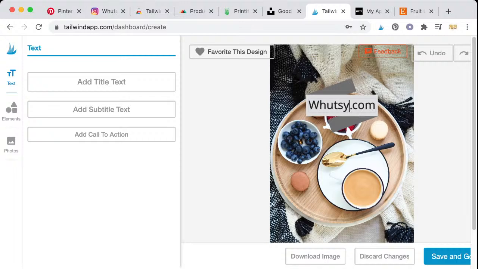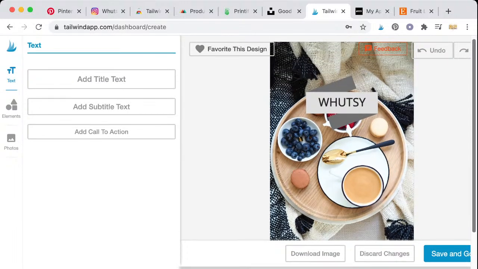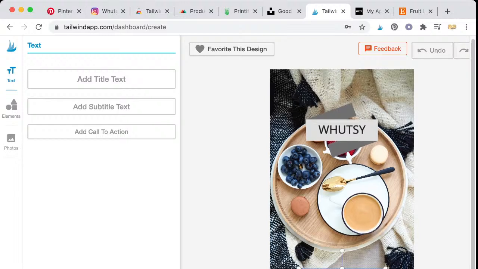I might make this, you know, all capitals, and it's not letting me, there we go. I can change the website, make that all capitals or something. You know, I'm not a designer, as you can tell, but this kind of stuff is who this is for.